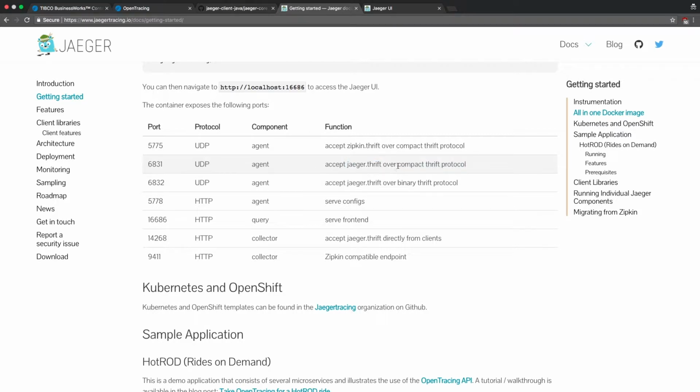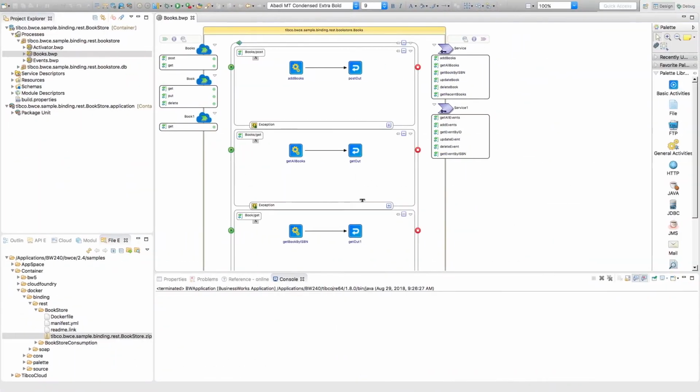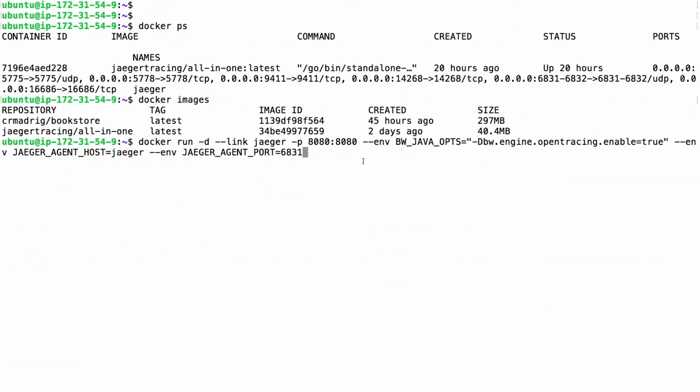So this is for Compact Thrift. You can use this. This serves the front end. So obviously, that's how we hit and got that UI. And then there'll be one more that we need to set as well. So I'm going to put that here.